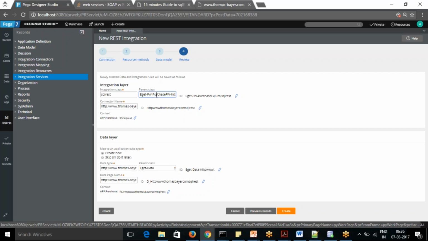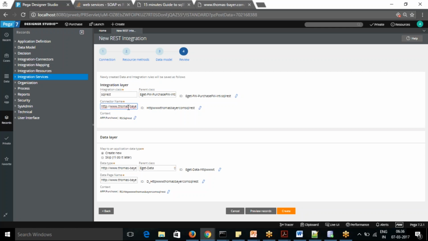So we want to create that. In the purchase FW, we want to create this. We want to use connector name and SQL REST only. The name was coming a little different, so just use a different name. In the data layer, I'm going to use the new parent class. For the data type, I'm going to create that SQL REST.